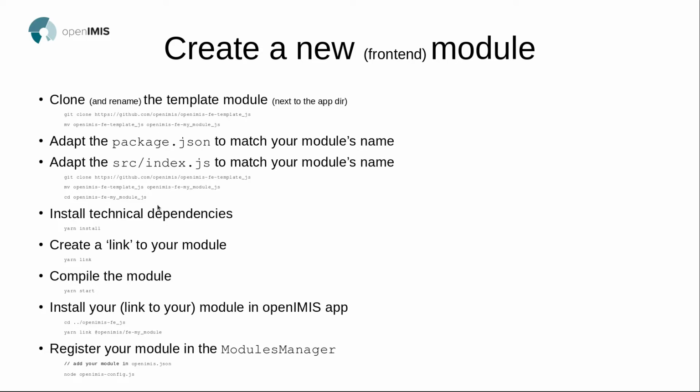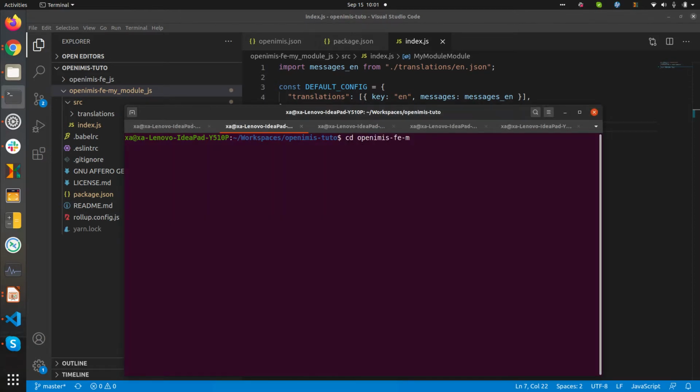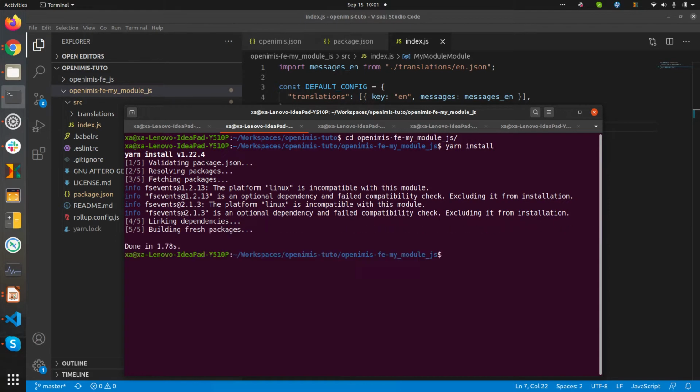So once the source code is adapted, we now have to make our module ready to deploy locally. So we will install the module dependencies, create a link, and compile the module. The modules are compiled and packaged independently from the container application. So to compile the module, we go into that module directory, we install the module technical dependencies, and we can compile by starting the module.